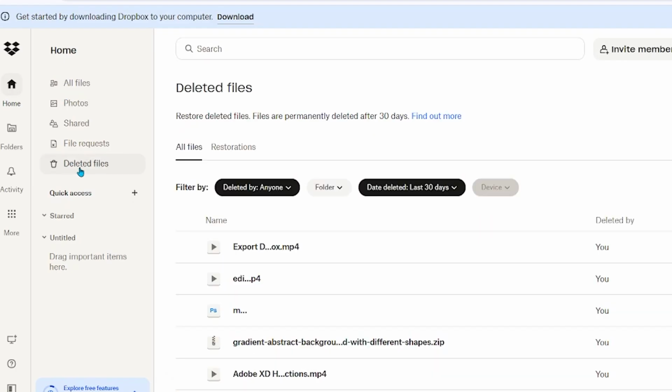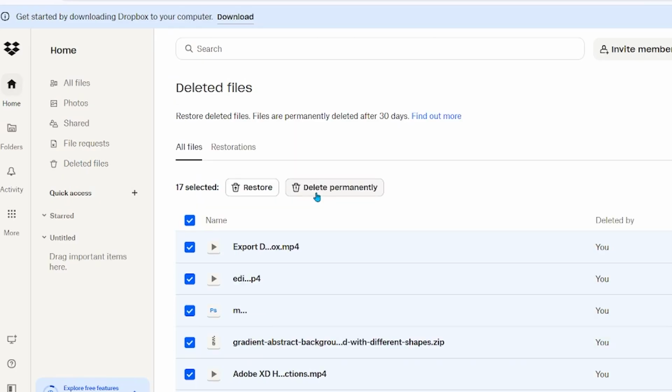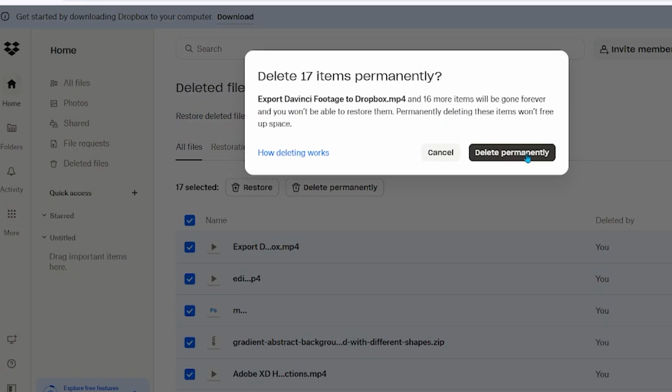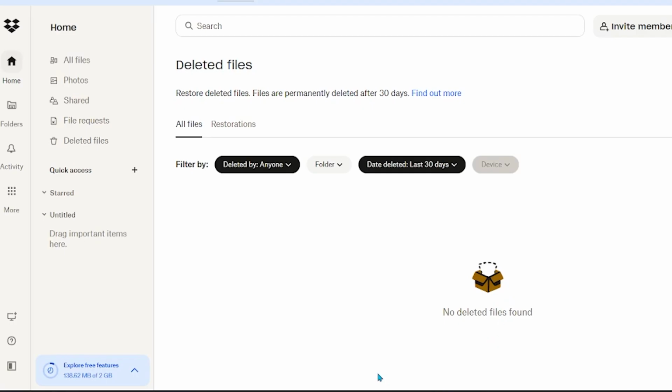Open deleted files to access items that are still in the trash. Select all items in this section and click Delete permanently to clear them completely. Confirm deletion when prompted to make sure the files are removed. Wait until the process finishes and the system completes the cleanup.